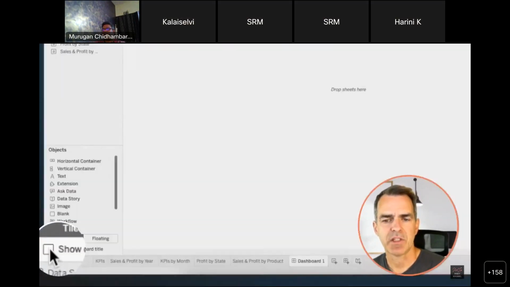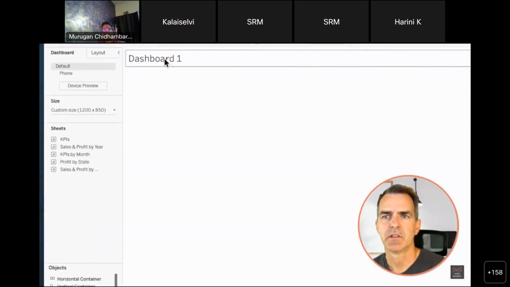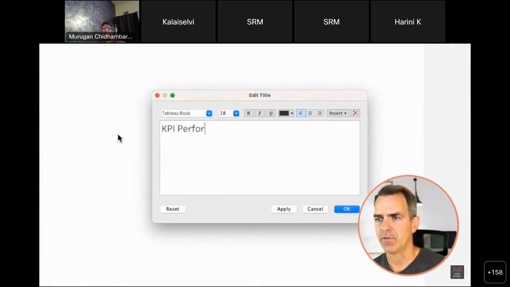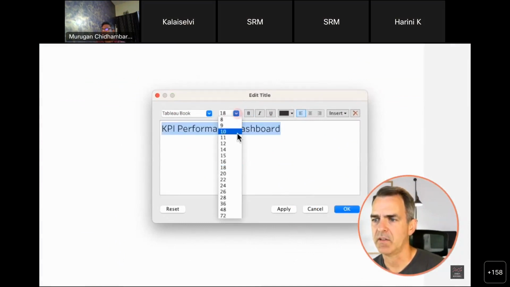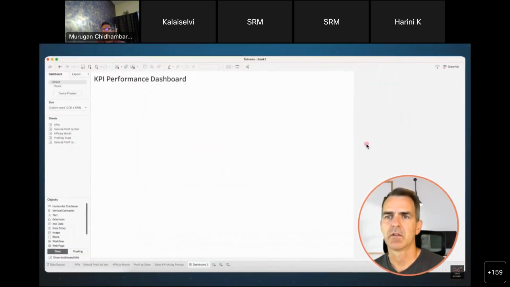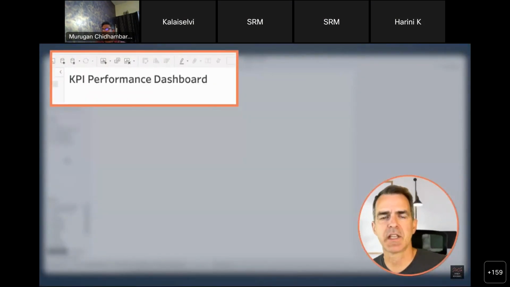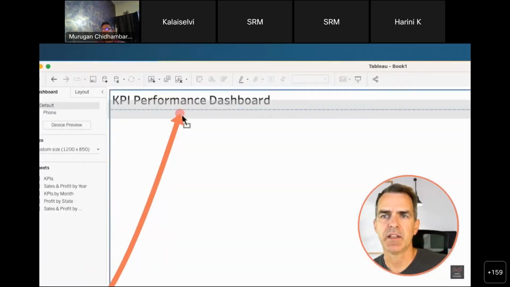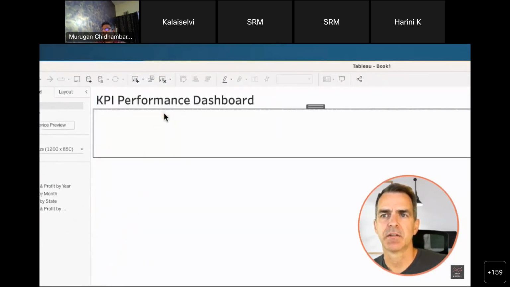Bottom, tick the option that says show dashboard title. Double click on that text box. Let's call it our KPI performance dashboard. Select all of the text. Let's make it nice and big and bold. Click on OK. I'm going to make sure that my title is separated from the rest of the dashboard. I'm going to drag in a blank underneath of the KPI performance title and inside of that container.